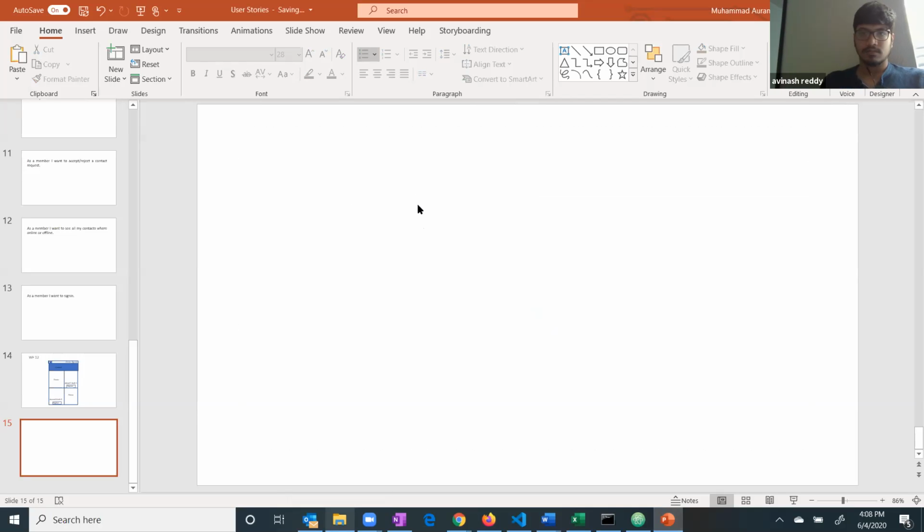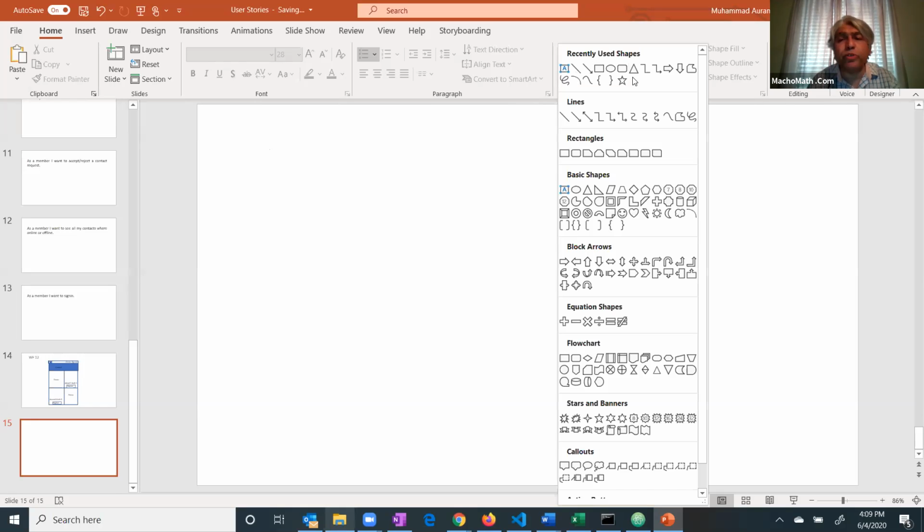So let me start over here. I need to have a full slide. So let's have a sequence diagram. The entire sequence diagram would be in a rectangle. I'm not drawing that rectangle currently. Let me see if I have a stick man figure available here.